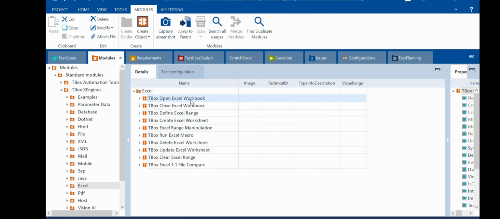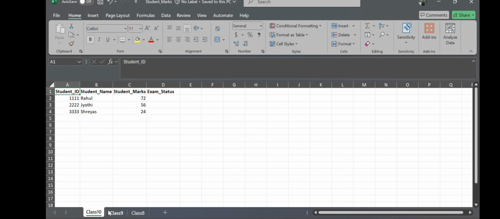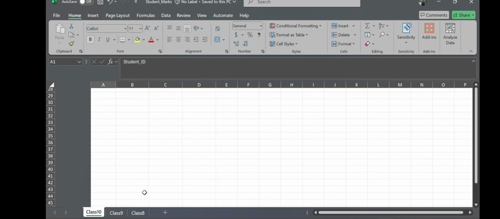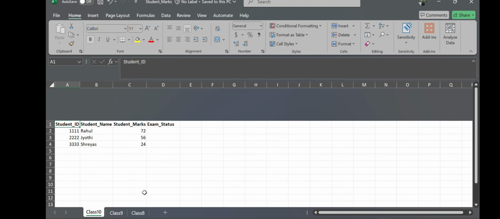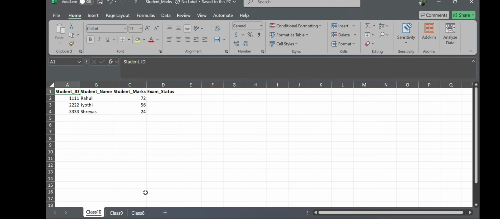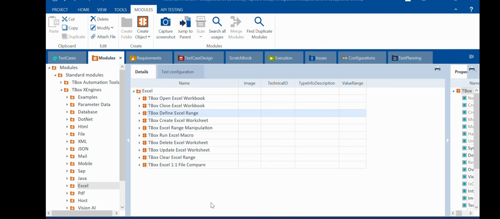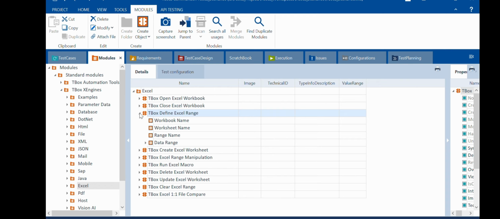So after opening the Excel workbook, we have to define the range, because an Excel workbook will have different sheets, and each sheet will have so many rows of data, maybe close to 10,000 rows of data. You don't need everything, because if you consider everything, then it will make your test case so big and the loading will be very heavy. So the performance will be affected. So we have to define the range very clearly. What is the range that we are going to talk to?